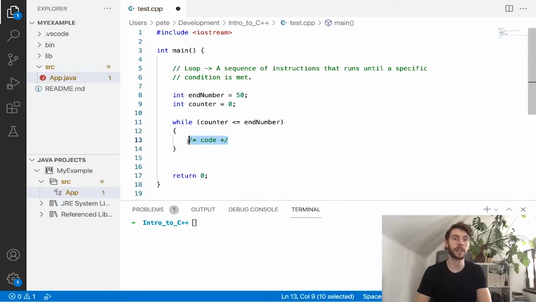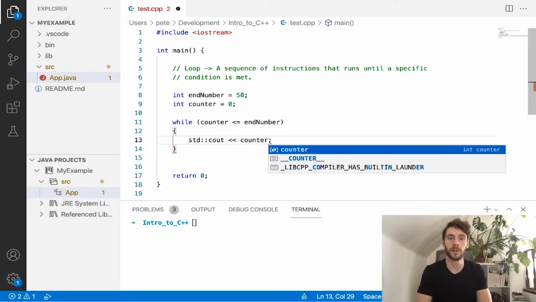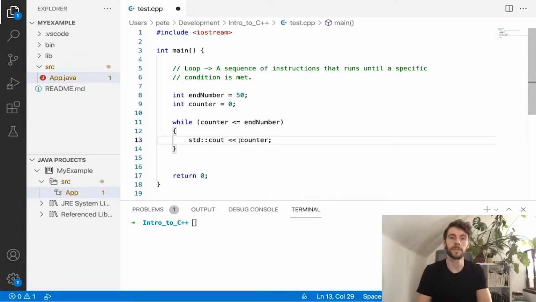And so inside of the while loop, I will do a std::cout of our counter. I'm going to print out the counter, and then we'll increment the counter.